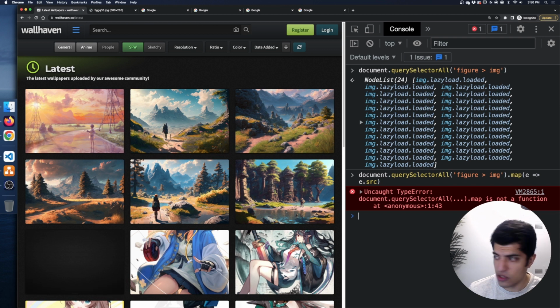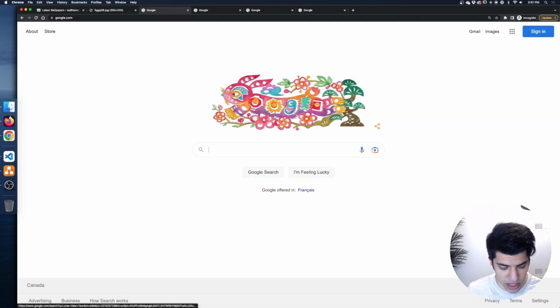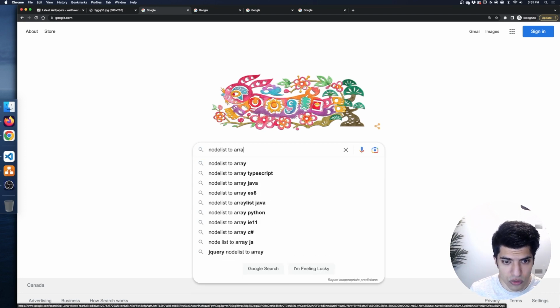Oh my gosh, it doesn't work. I get a map is not a function. It's a little bit cut off by my head over here, but interesting. Okay, so this is what I was mentioning earlier, right? A node list is actually not the same thing as an array. So I want to take this and turn it into an array so I can map over it. All right, so I'm going to come back to Google over here and I'm going to say node list to array.